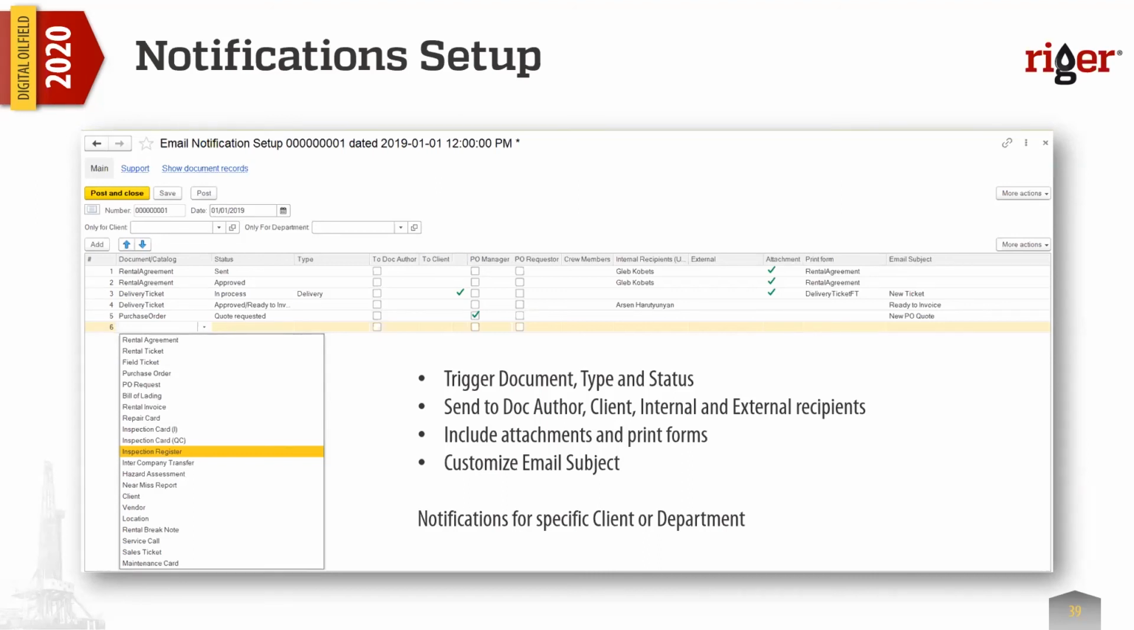You can also select to whom you will be sending this email notification. It can be doc author, or it can be your client even. So the notification can be sent to the client automatically, or it can be PO manager or PO requester in terms of the purchase documents. It can also be your internal crew members, or if any other user needs to receive these notifications, it will be sent to them, as internal recipients.